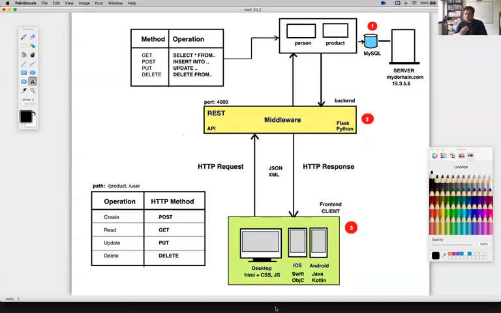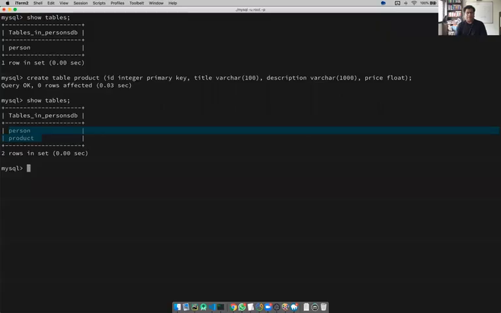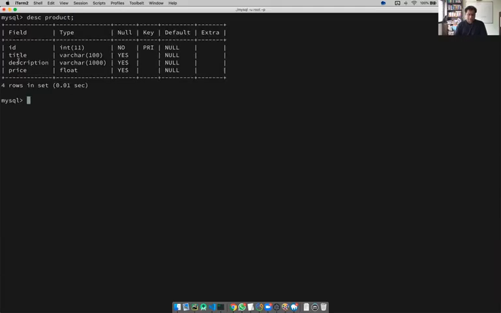Now, a quick question. Let's imagine that on my browser, I want to get the list of products, because we happen to have that product table. And if I'm not mistaken, we already have some products in it. If I go back here and say, oh, there is nothing, fine. Let's insert something. Let me describe my table, describe product.